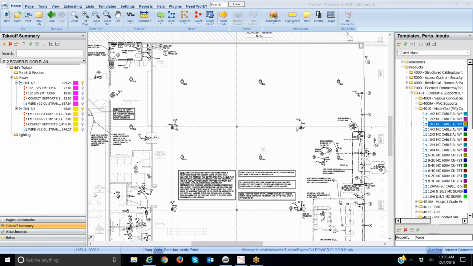This is video 4 of using the Red Rhino Conduit wizard in PlanSwift. One of the main things I want to communicate in this video is how to allow for the riser for conduit when you do takeoff.